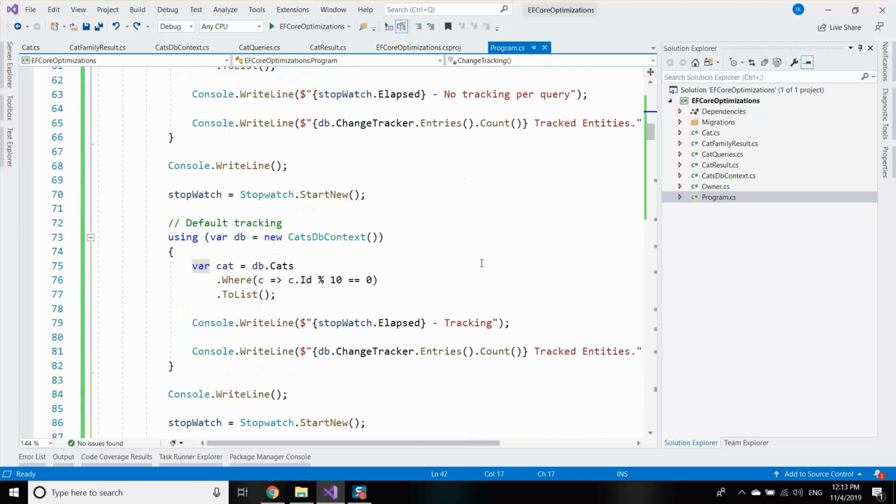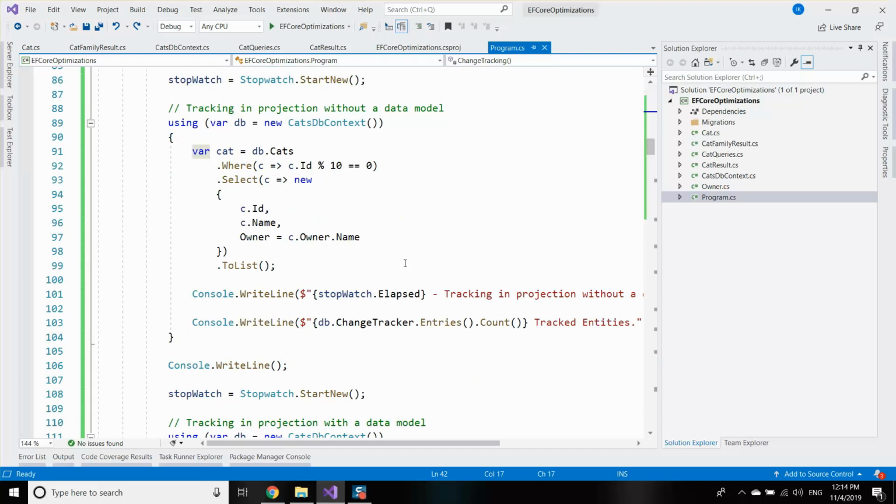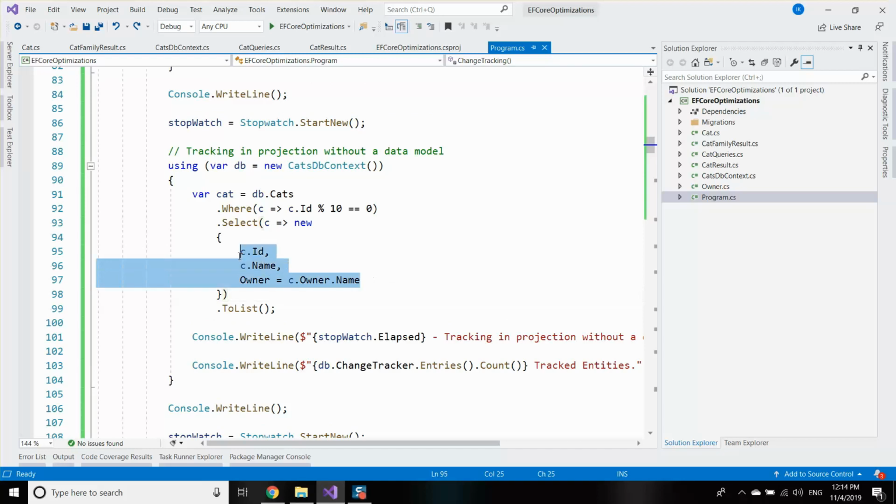And another thing you should follow is to always use a select and use a projection. Just fetch the data you need. In this case, most of the time you won't need to disable change tracking like in this query, because Entity Framework does not have a data model to track, so nothing is change tracked.